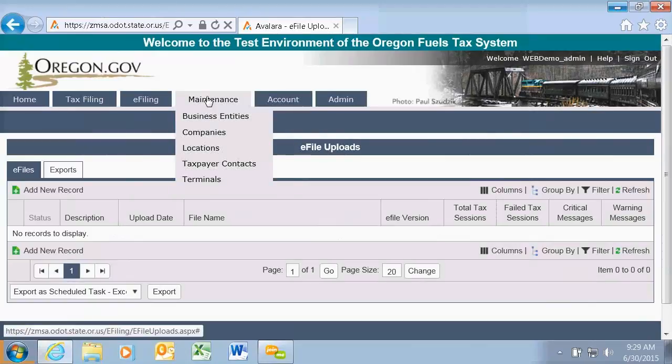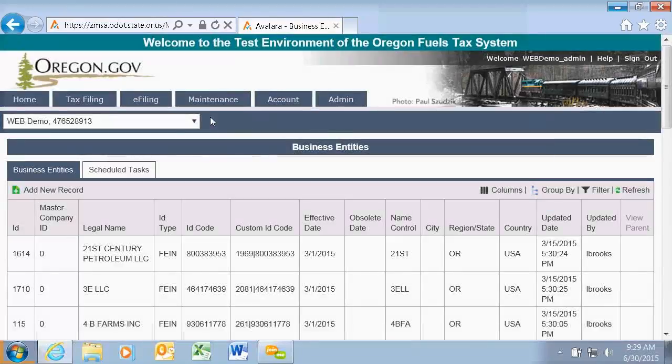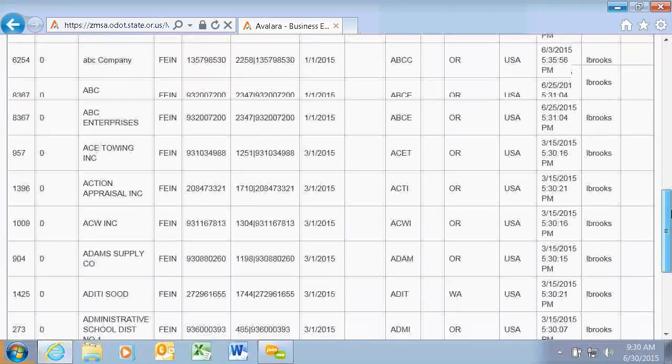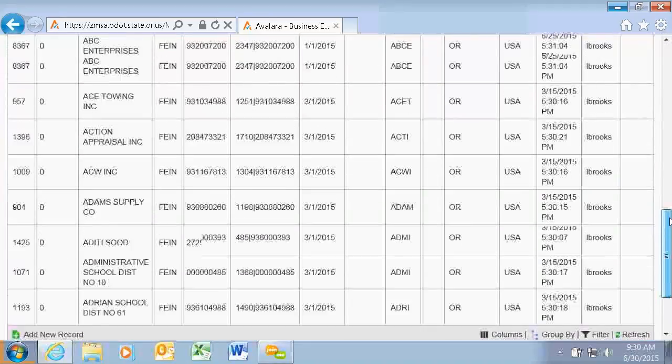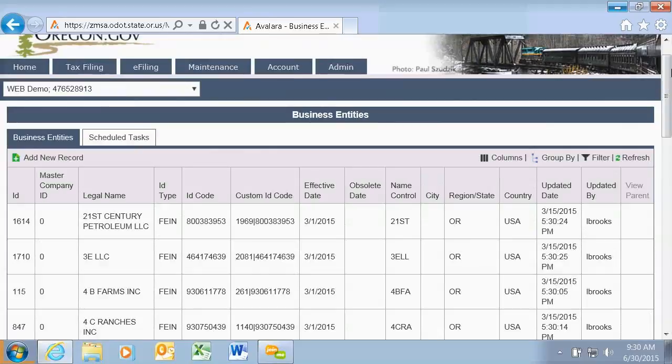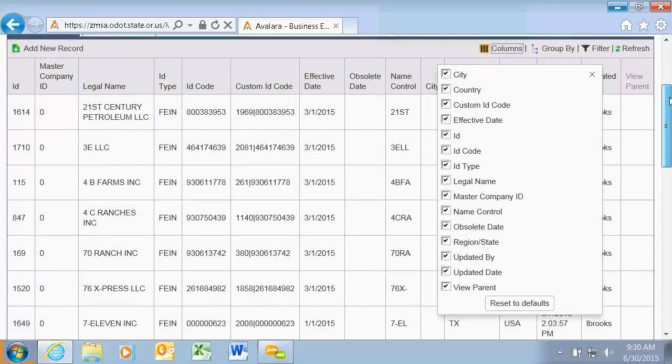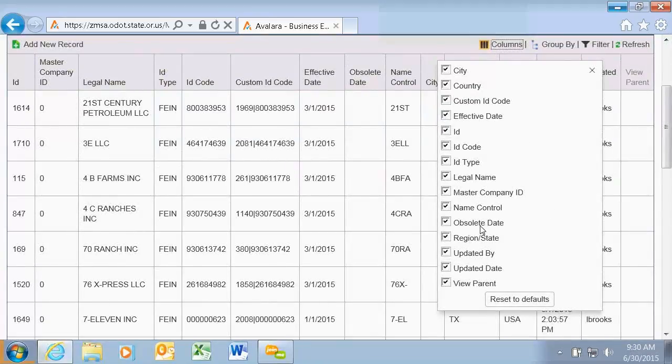The maintenance tab is where our information databases reside. You click on maintenance and business entities. You'll see a list of companies that are currently licensed with the Fuels Tax Group. This provides some basic information on about 1,900 companies. This includes real companies and fake ones that we have set up in the test system. To select which information shows up in your columns, you can click on the columns in the upper right corner. It will turn yellow when it's activated, and you can select which fields you want to see.